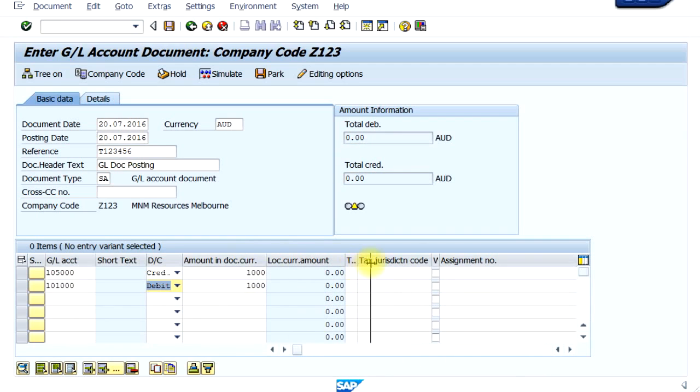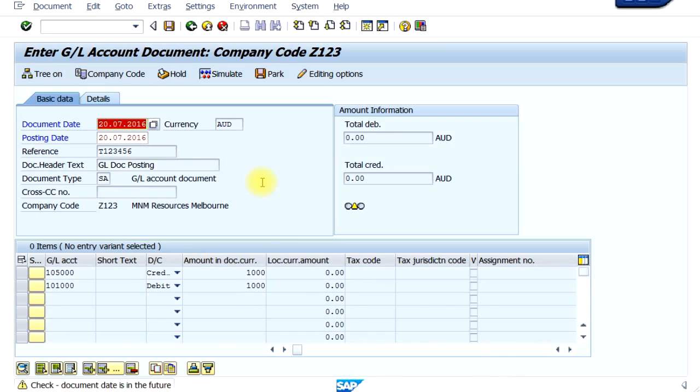Now in this screen you also have given the option to give tax codes. So if your account is tax liable, then you can give the tax code. We'll look at tax codes later on. For now we'll just enter the basic information. Now you can click on enter in your keyboard and just mention if there's anything, for example the system is giving a message saying check if the document date is in the future. If you put a date like in 2020 instead of 2016, then system will give this message.